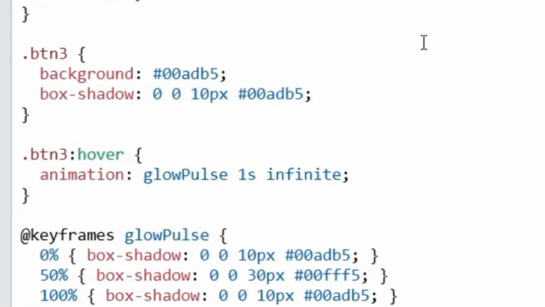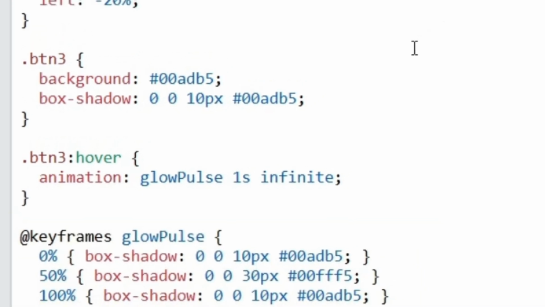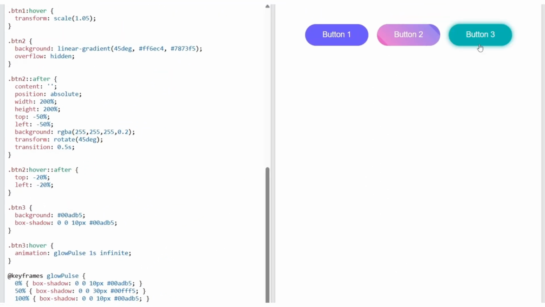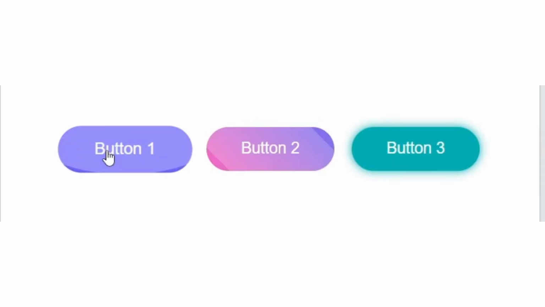For the last button, we're using keyframes to create a glow effect, and notice how the background shadow changes from soft to bright and then back to soft. And that's it, we just built 3 different hover effects using no JavaScript.